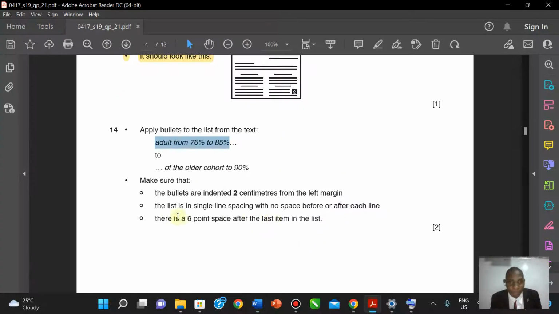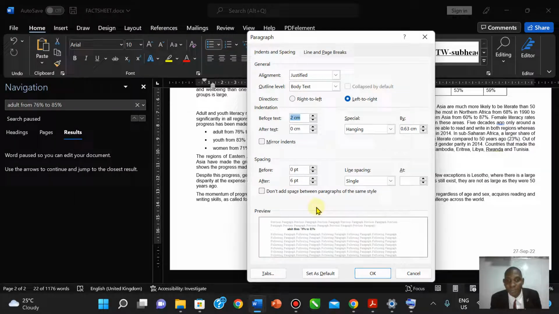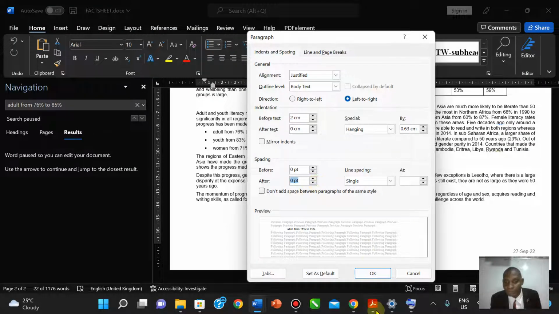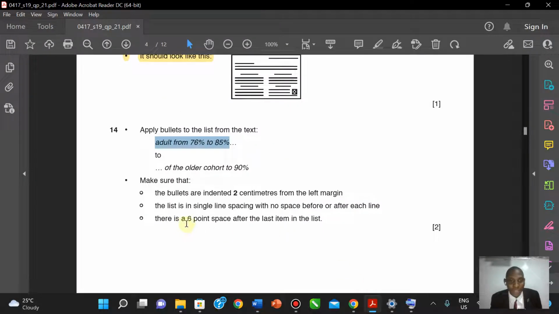Let's still see. The list is single line spacing with no space before or after. Single line with no space before or after. So we take this off. There is a 6 point after the last item. We're going to do that.